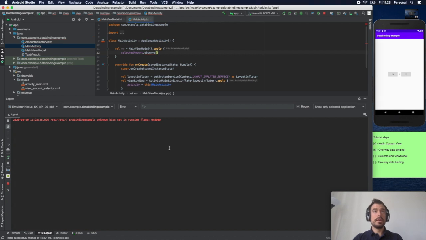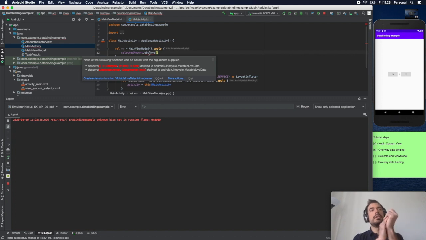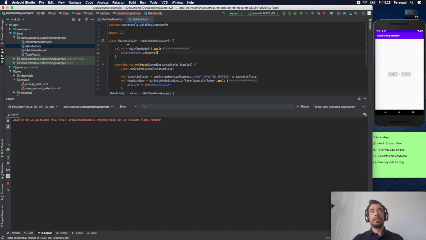So what is needed here, let me show you. Okay, so now it needs a lifecycle owner, and then it needs the observable. The lifecycle owner will be the activity, and this means that now selected amount will be lifecycle aware. It means that if this activity is not being shown, this observable will be detached and then reattached afterwards, when this activity is shown. So we prevent data leaks.